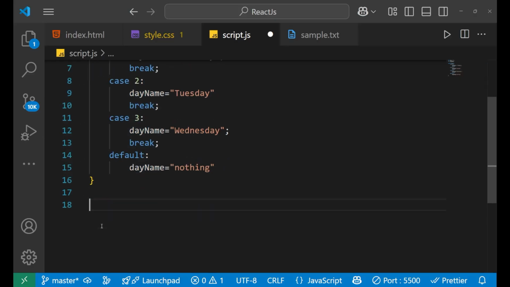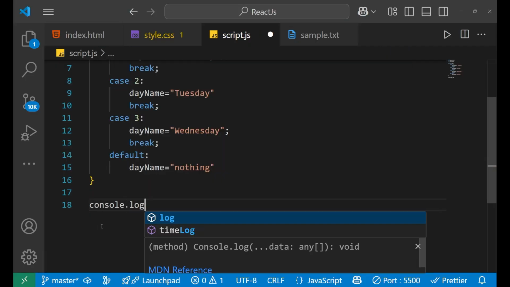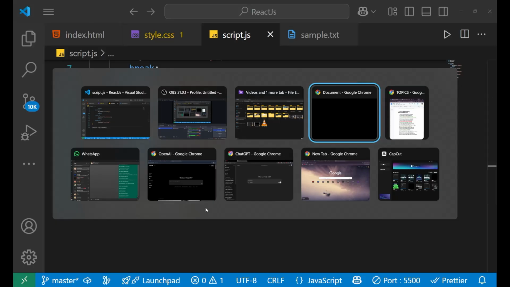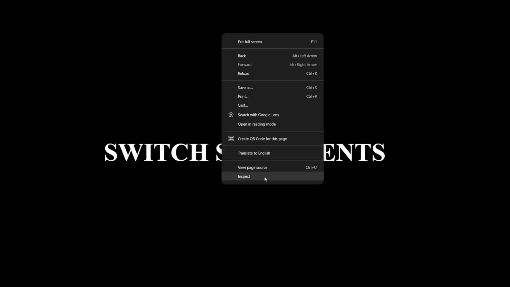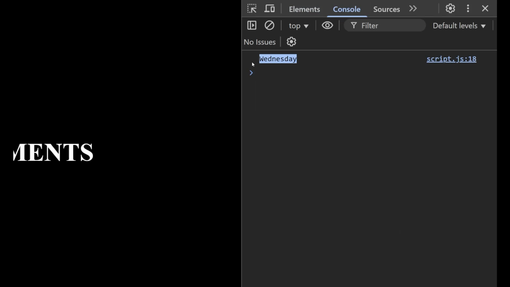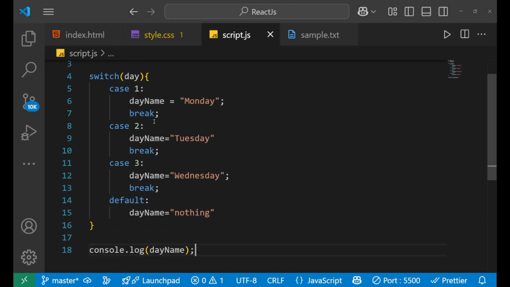Now after that let's see what result I'm going to get. Console.log, bracket, and I'm going to ask for day name. Fine. Let's check the result. If I go to console, you can see I'm getting Wednesday here. So it is working, right? And how is it working?